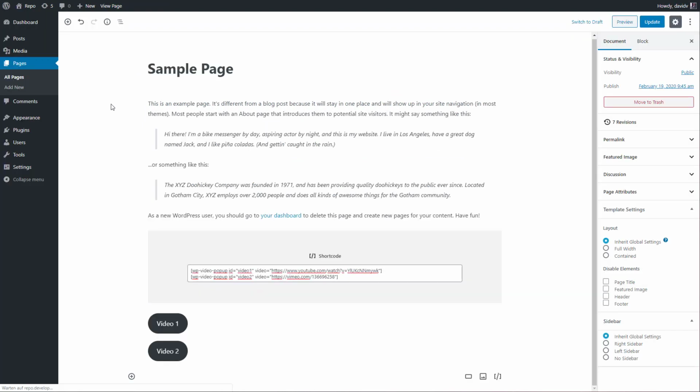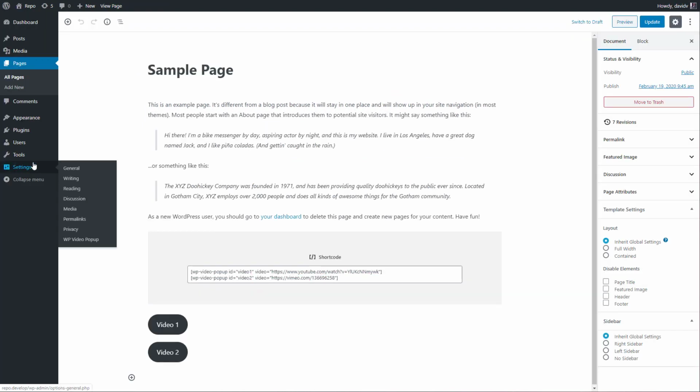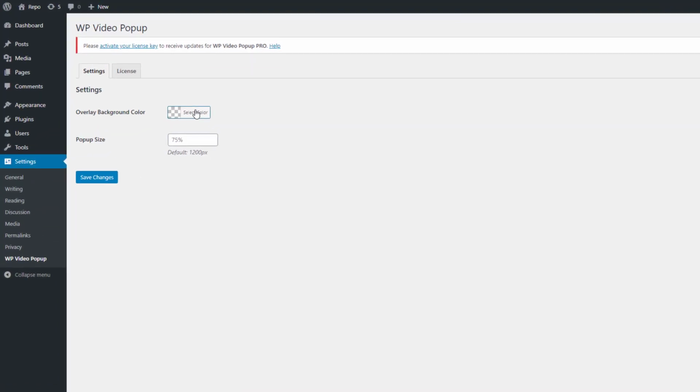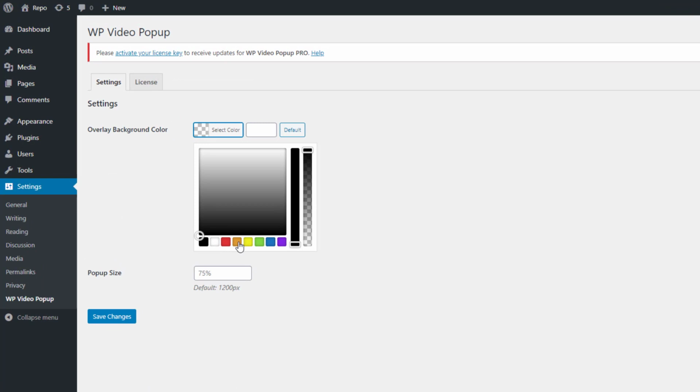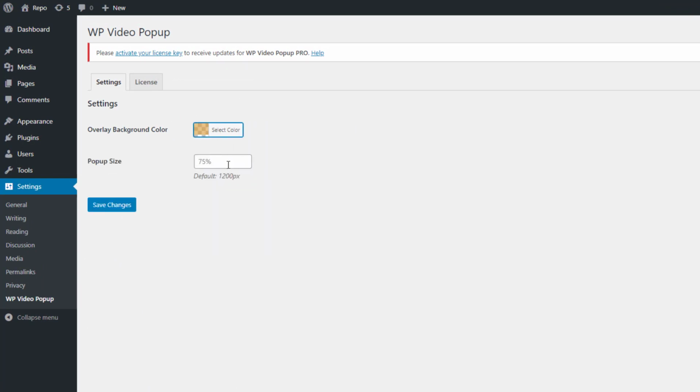Now let's change the color and the video size real quick. In the pro version, under settings, WP video popup, you will get these controls. So you can change the overlay color. Let's change it to something crazy, like transparent orange.